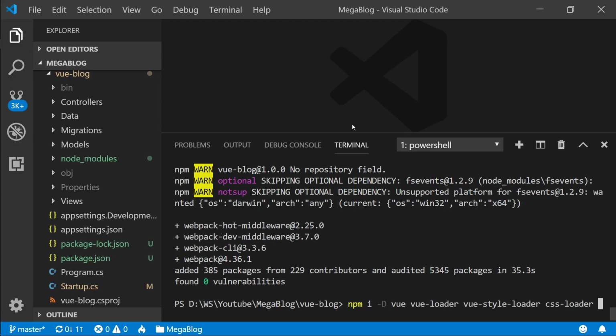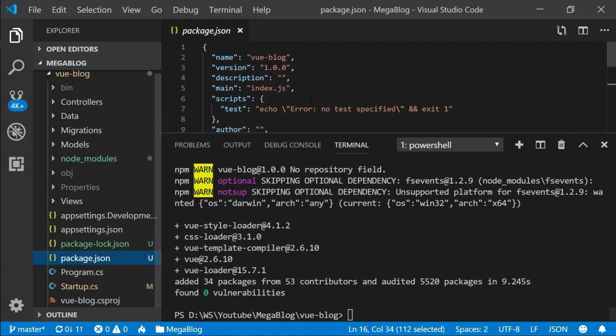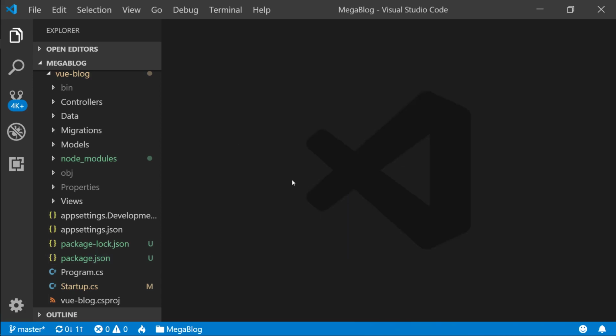Okay, so we are covering JavaScript and CSS, and now we need to cover the template. So Vue template compiler, checking that I haven't spelled anything incorrectly. Looks good. Okay, so let's quickly check our package.json so you can make sure your versions are correct if they're not. So CSS loader, Vue loader, Vue style loader, and Vue template compiler. Nice. I'm happy with that.